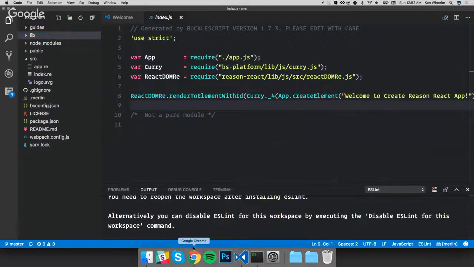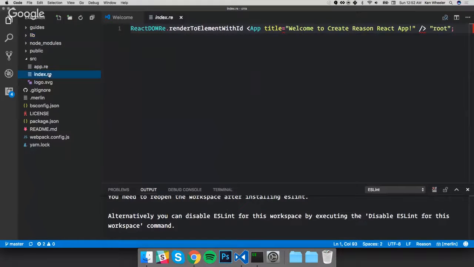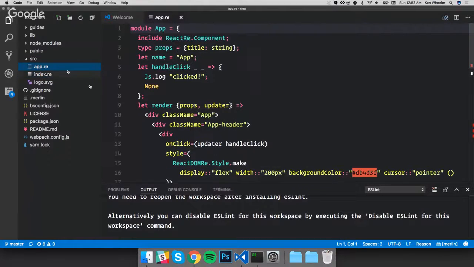If I click Chrome here, this is what this looks like, right? So we have the Create Reason React App right here. You have this business right here, your spinning logo. Let's take a look at how that works. So index, all this does is just render app right there. And here's your app.